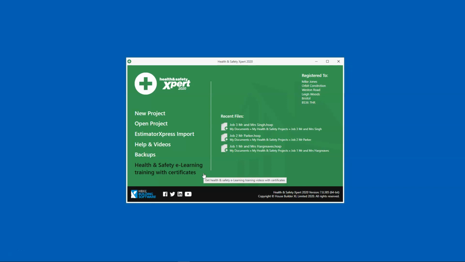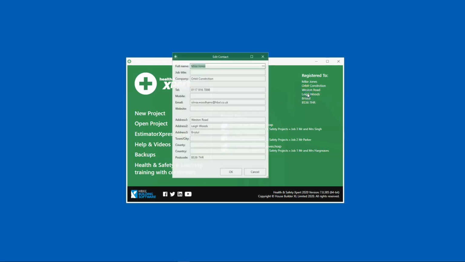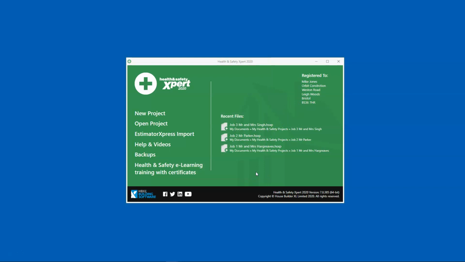Finally, from the main menu, you can update your registered user details. Simply click on your details and type in any changes you need to make to your registered details. Now let's create a new project from scratch. Click New Project.